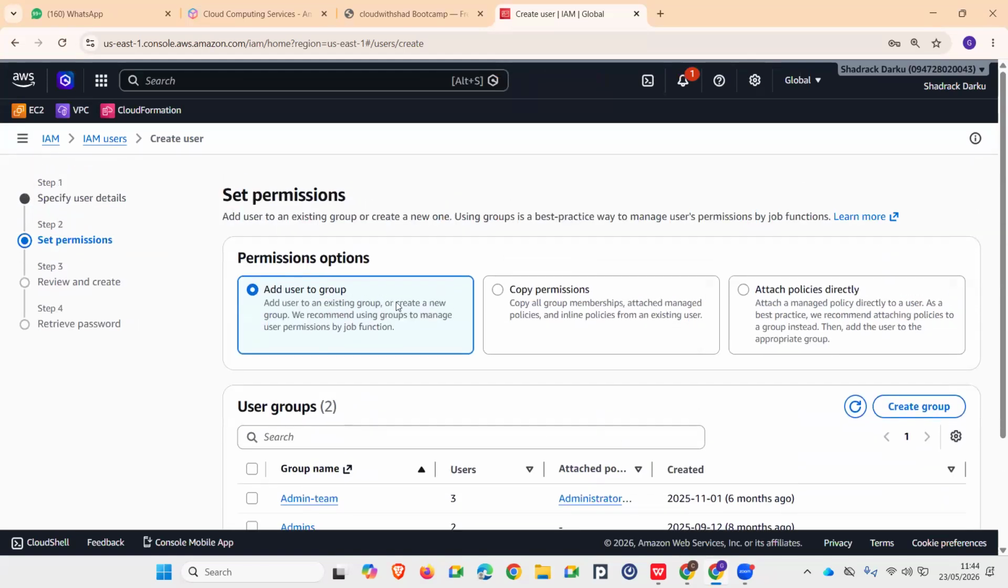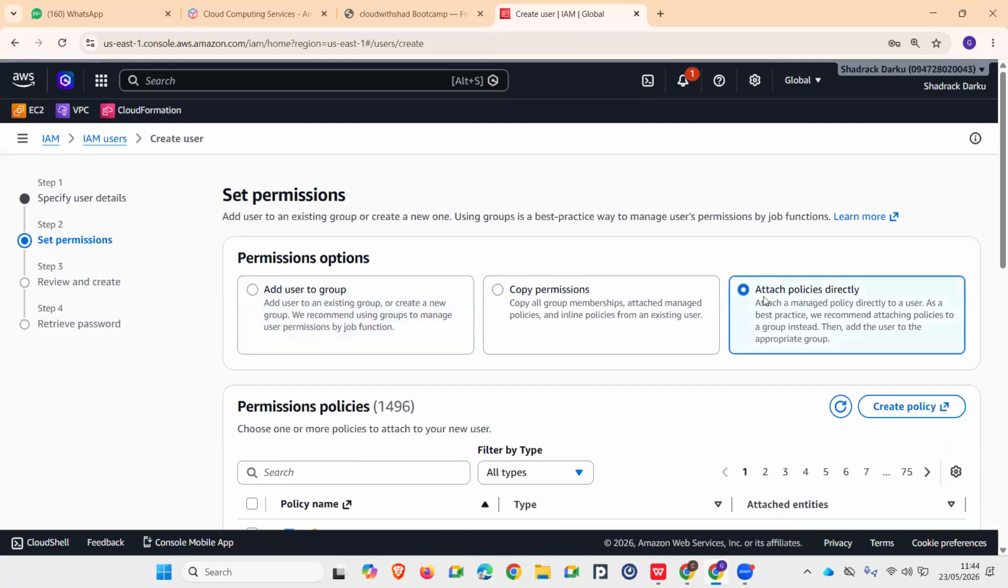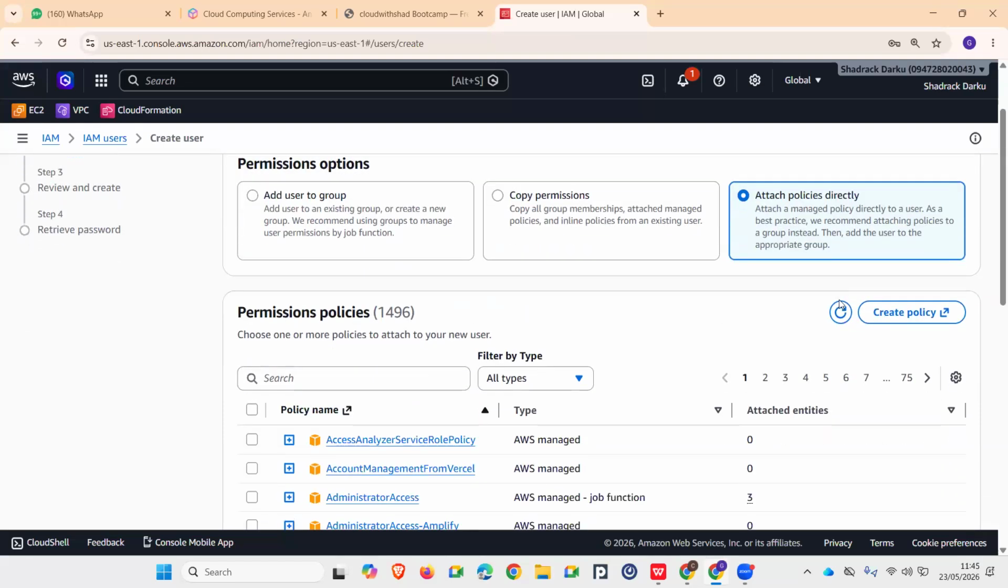So I can add the admin user to a group. Let's say there are a group of developers already working for me. I'm creating this IAM user and I want him to be part of that developers group. I can add him, but that's not what I'm trying to do right now, right? I'm just creating an independent user. So I go to attach policies directly. These are the permissions. Policies just tells you what you can do and what you cannot do. That's what we call policy.